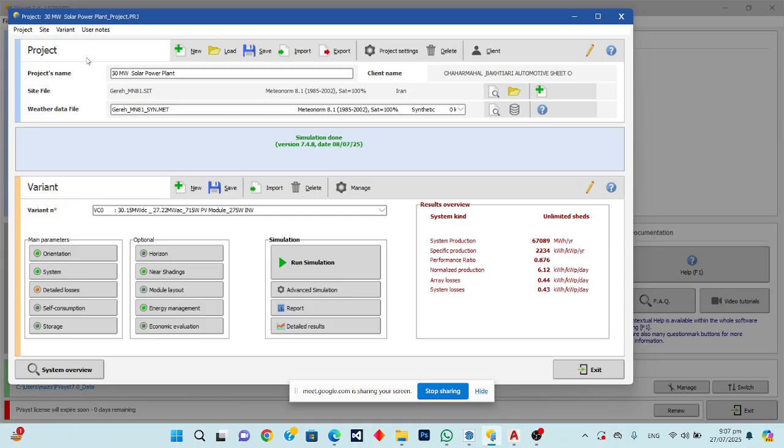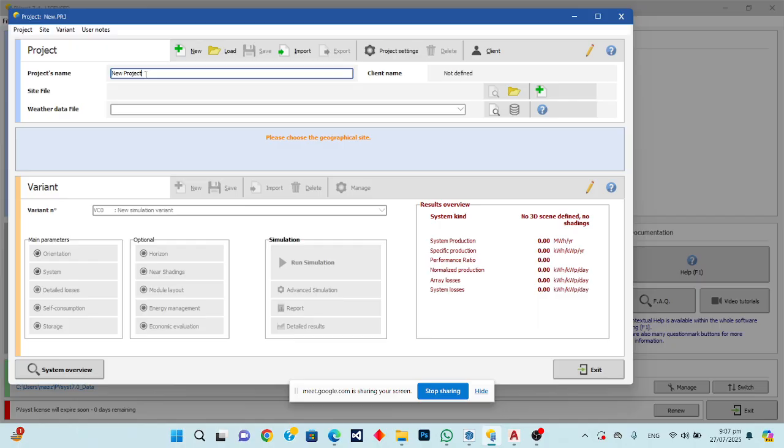You see this interface is open in front of all of you. First is the project name, the other is the site file, and the third is the weather file. There are options available from the top. This is a project I have already simulated. Now I will start a new project, in which we give the name of the project, like we give the name test project, and then this is the project name.